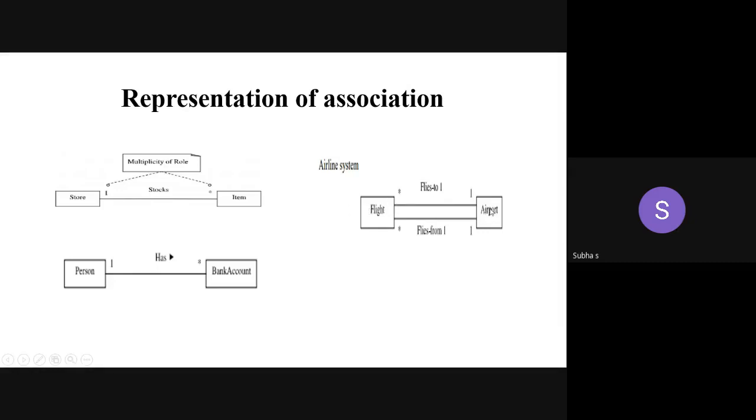This is a way of relating the classes. Similarly, how can you read here? Many flights fly from what? From a particular airport. So like this, you can mention two associations between the same two classes.